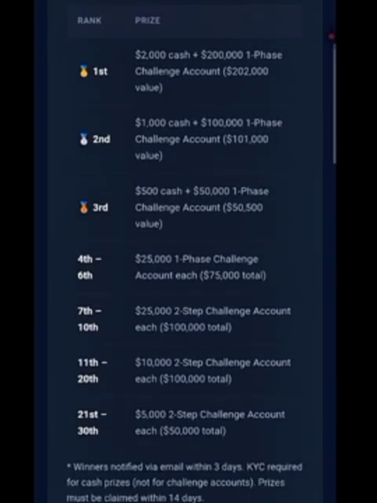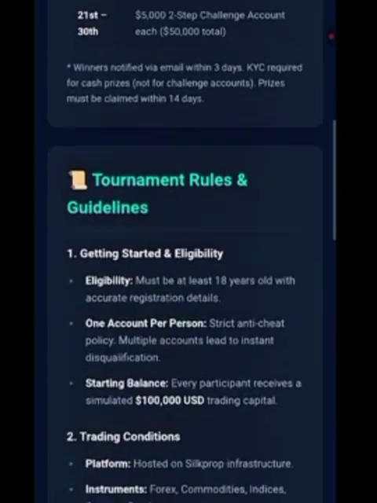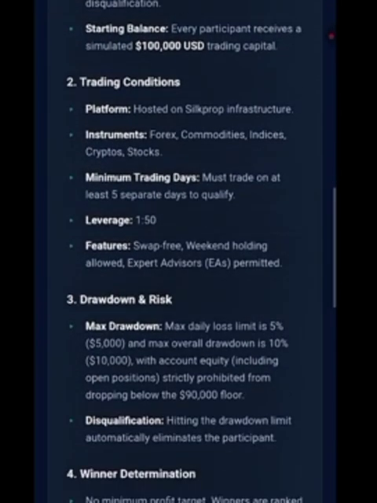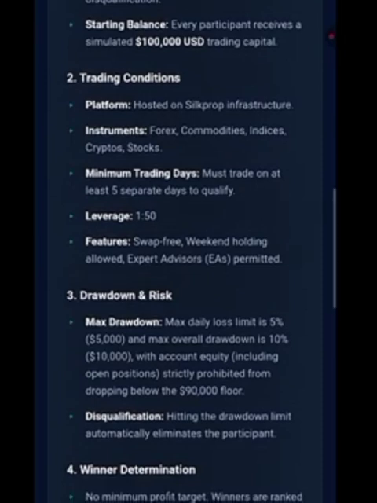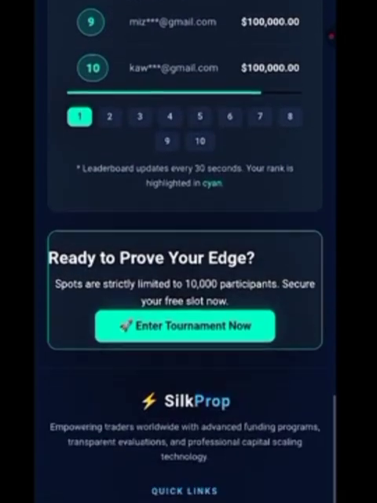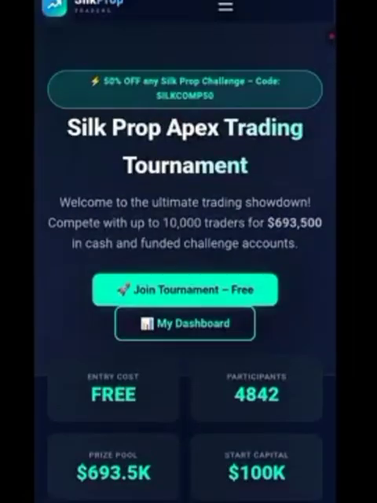As you can see on the screen, these are the prizes they'll be giving out from the 1st person to the 30th person. These are the prizes, and this is the tournament rules and guidelines. So you can go ahead and read it carefully so you know what it is that you're signing up for. Now this is basically all you need to know concerning this particular account.